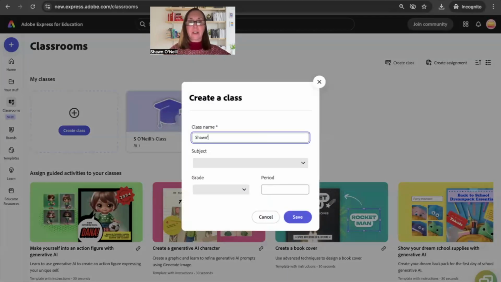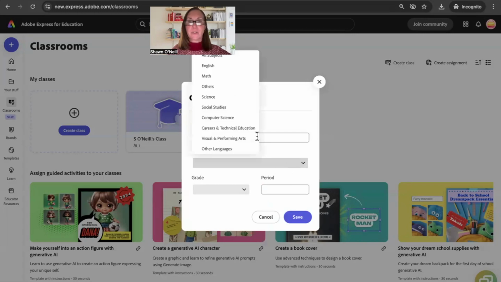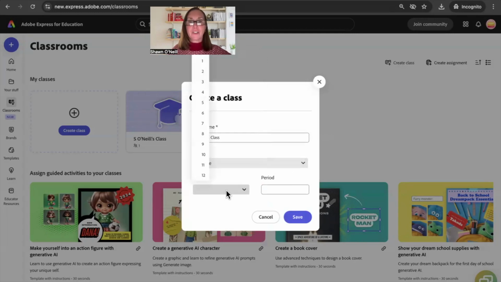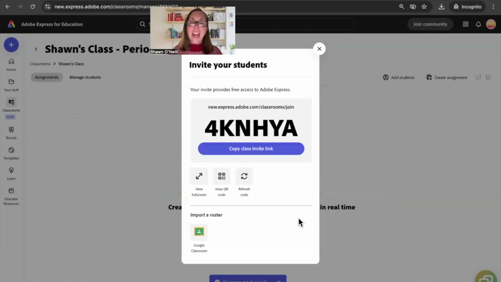So I could say Sean's class, I could do the subject, I could do my grade level, I could say period 3, I could save it. And then what happens is you get a class link. So you could put this up on the board and students can then join the class. You can create a QR code so students can scan it. You can link it to Google Classroom, or like I said, you can just copy the invite link.